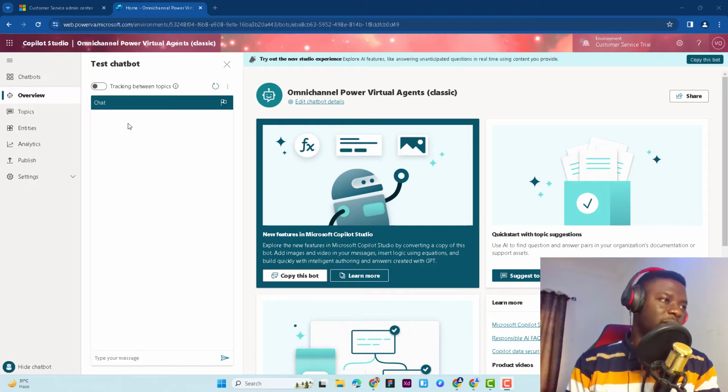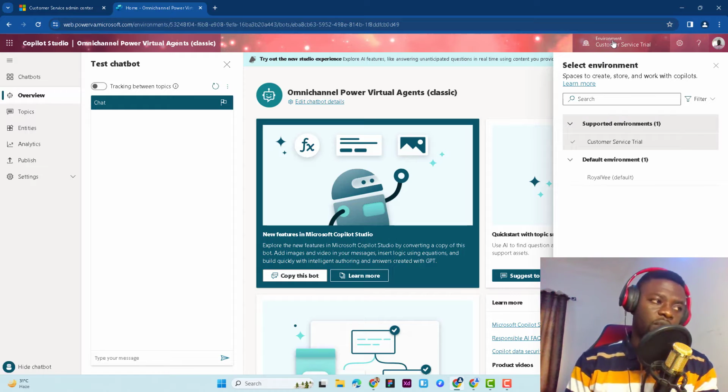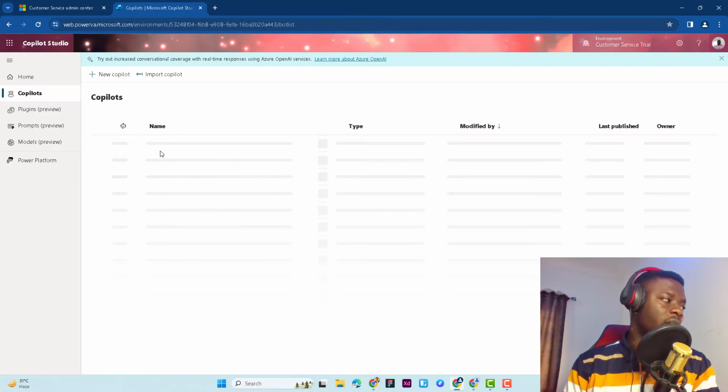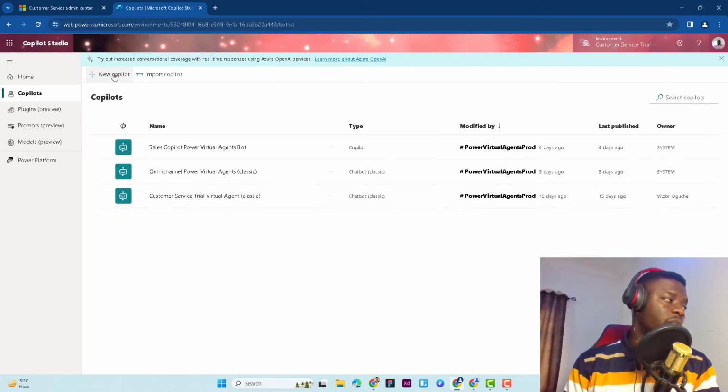Okay, so this is the PVA admin center. From here you could navigate to the environment you're working in. You can see I'm running this on a trial environment so that everyone could test from their end. If you go to bots, you could see a list of bots you have. You could also create a new one by clicking on New Copilot. Previously it was Power Virtual Agent, now with the enhanced Copilot features, that's what Microsoft has announced.